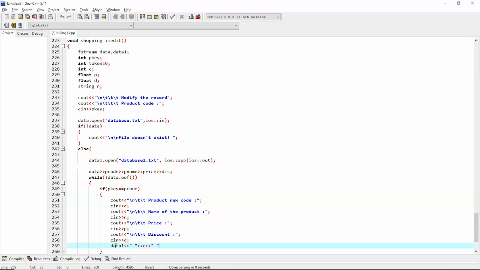Again some space, then n, again some space, and here p, and here d.